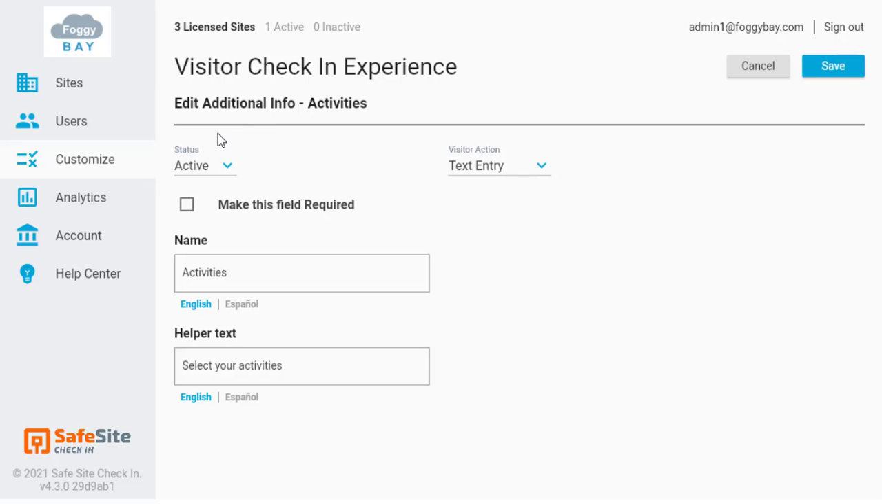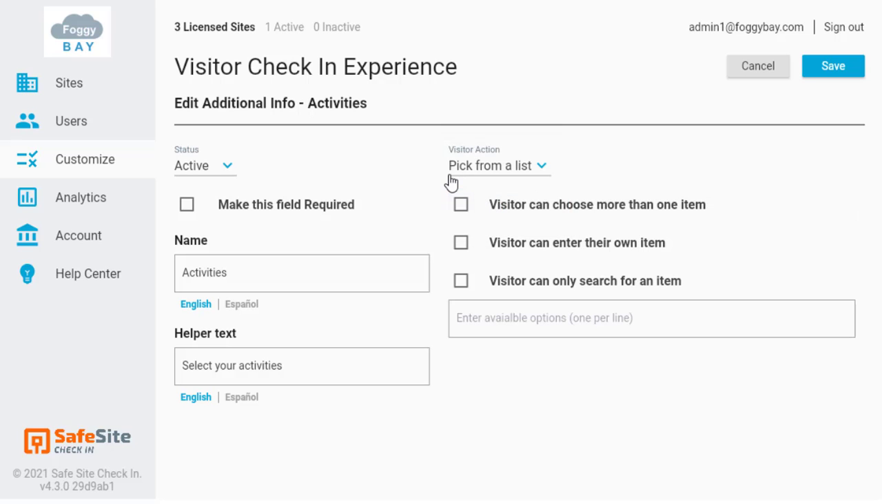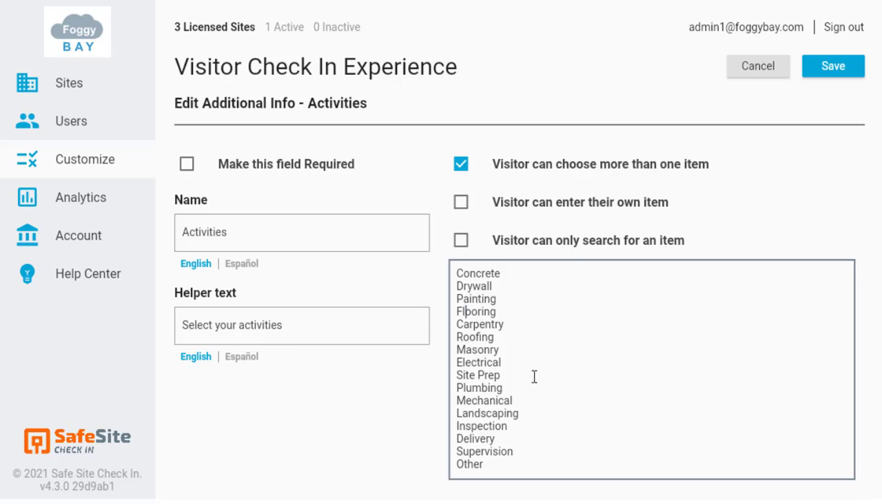You also decide if the user is required to enter the information and whether the user types in their information or picks from a list of values that you provide. You also decide whether the user can pick one or more activities, whether the user can also enter their own value, and whether the user can scroll through a list of values or simply just type in a search string. You enter the list of values that you want the user to see. You can also cut and paste the list into the app.